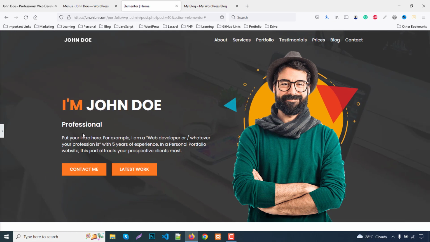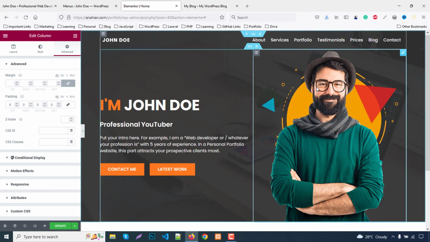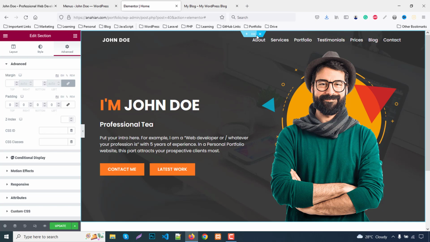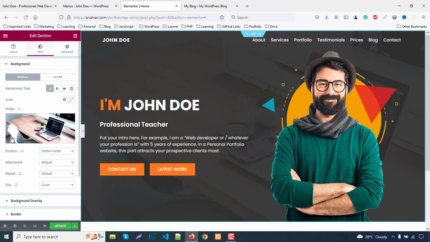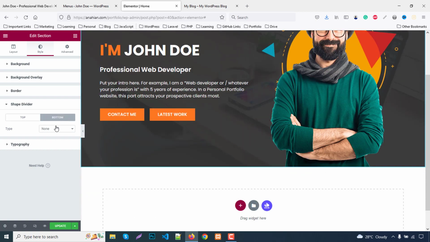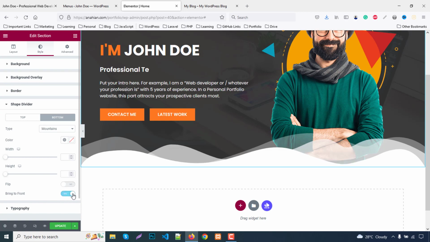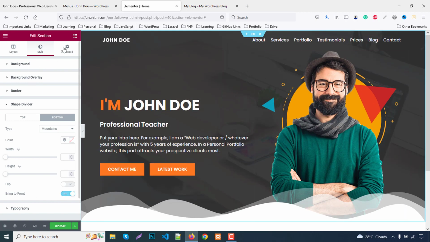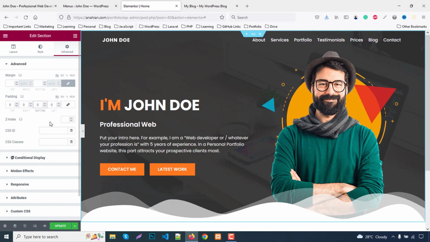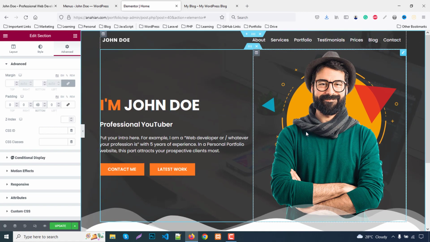So this is our banner part. Hopefully it is nice now with the hover effect. Our next part is remaining. At the parent section, our main parent, go to style, and for shape divider we can use bottom and use mountains, and bring to front. Nice. We can use some padding bottom like 60 pixel. I think it looks better now.